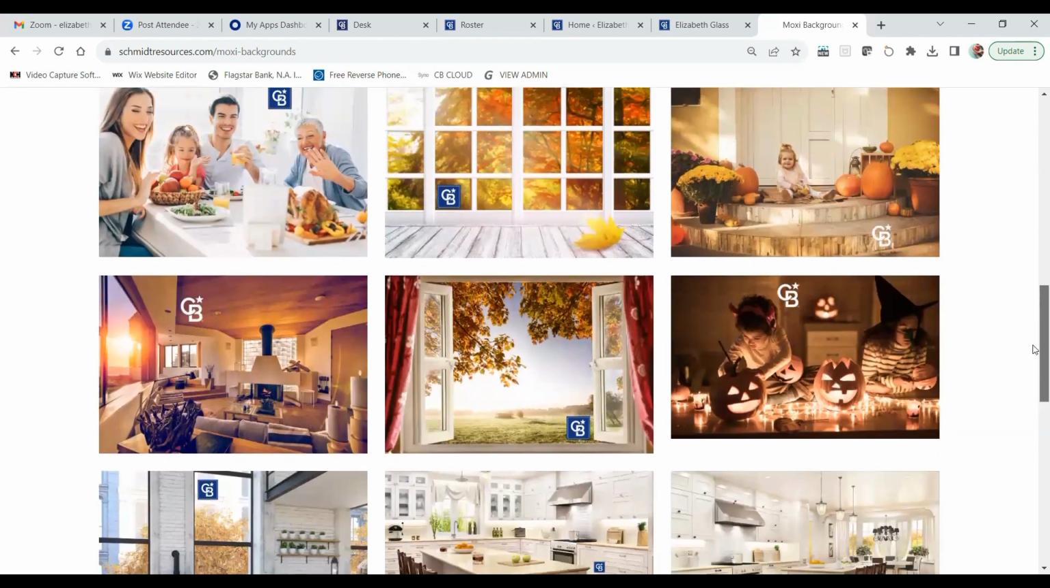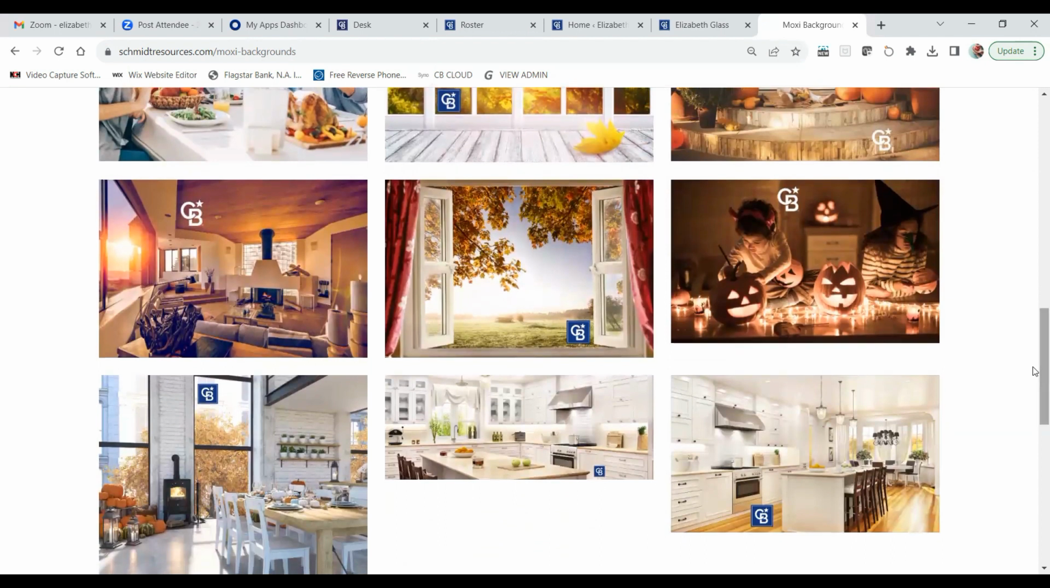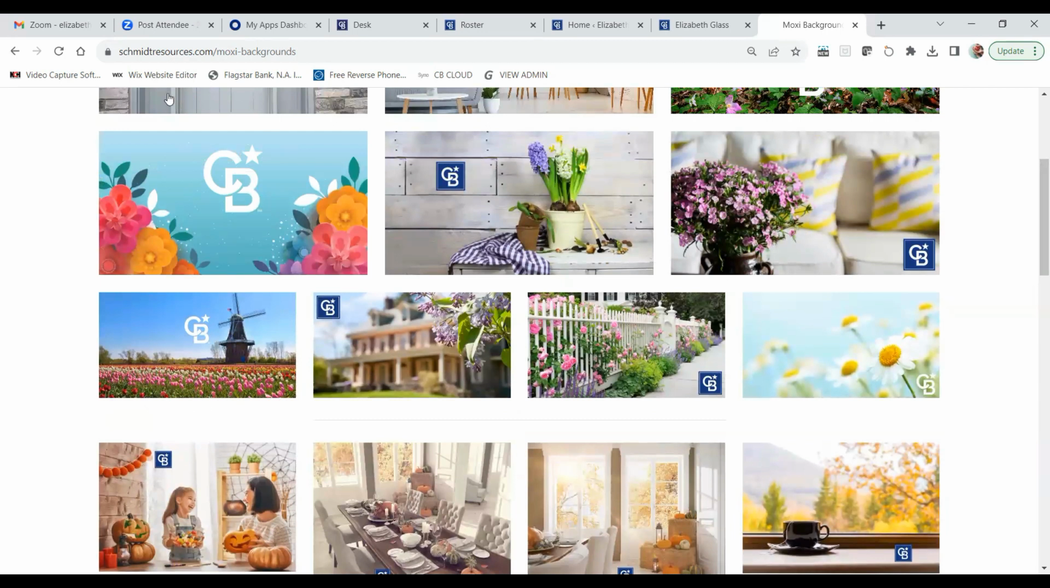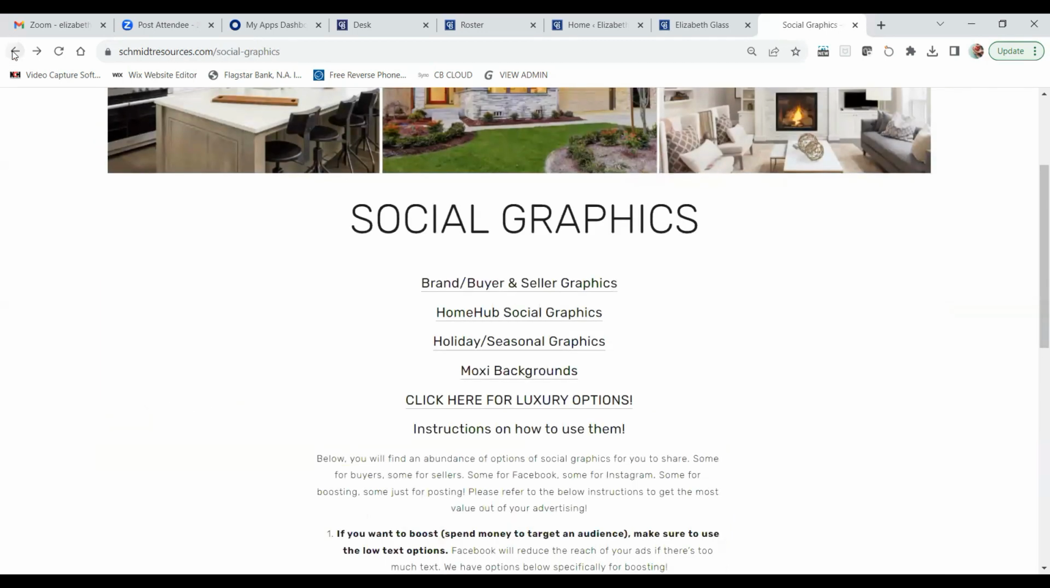We have some in here for Thanksgiving. We have some in here for Halloween. And then I also picked some in here that are just cozy. So it doesn't pertain to any specific holiday, but just very warm and inviting. So that was the Moxi background screen. We're going to go through those in a section. We're going to throw a couple of those on our website to show you those.